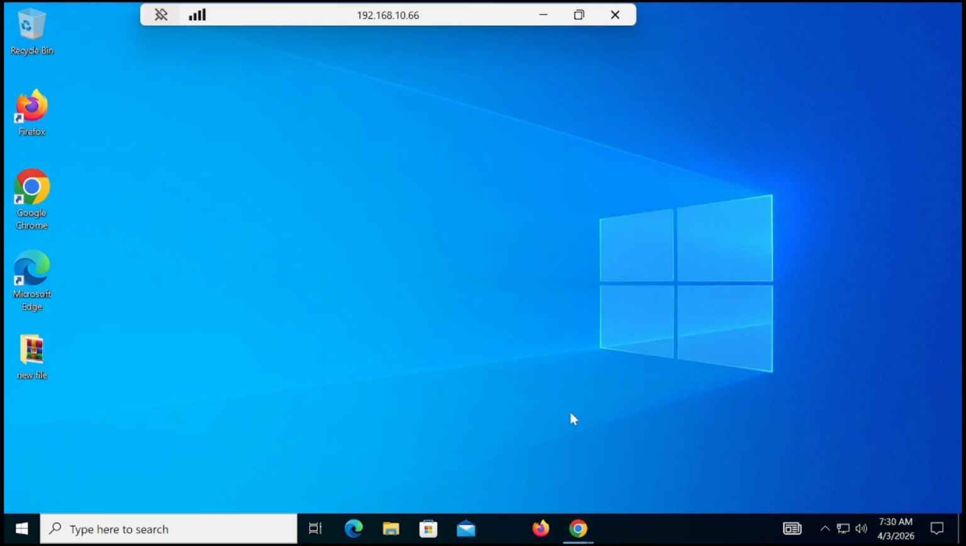Let's start the video. So first of all, this is the Windows 10 machine, and this method is valid on both PCs, old and new PC. On both PCs, this way forward will work. So let's start the video.